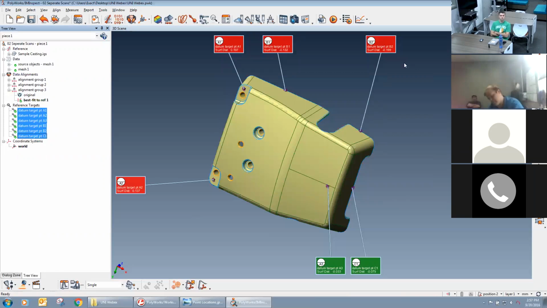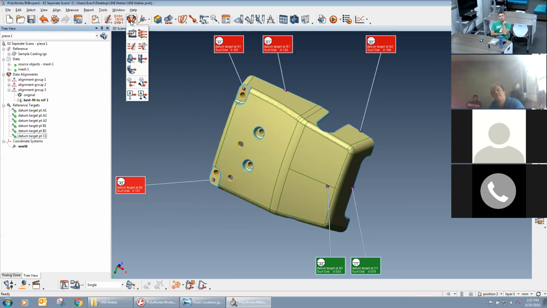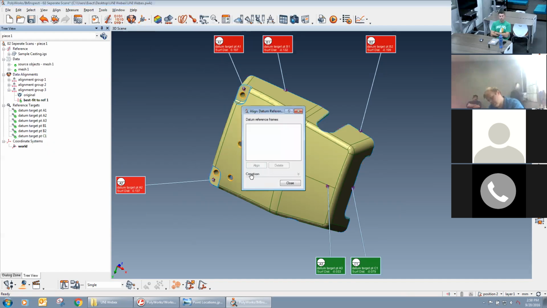So now to complete the alignment, if I go into the alignments drop down again, because I made those datums, I can just tell it to create a GD&T alignment. So down here at the bottom, datum reference frame alignment. I have to drop down this creation box. If I create A, B, and C, and click the create button, that puts it in my list of datum reference frames. And then I can highlight that and click the align button.